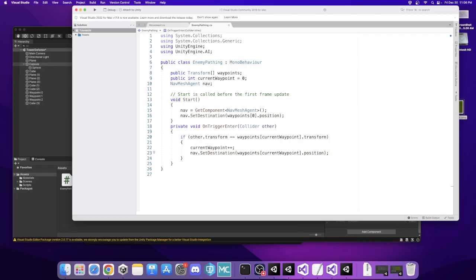This is pretty basic. We can also change this around if we want to. One of the other cheats we can use is instead of current waypoint plus plus, just so we can immediately use it, the cheat for this is plus plus current waypoint. That's going to increment and then change our position. So it's kind of a cheaper, faster way to do this.